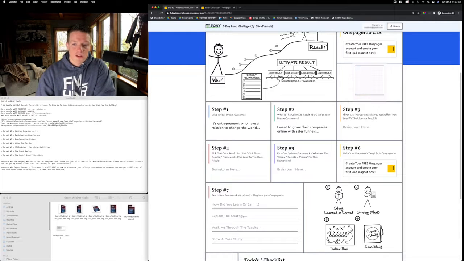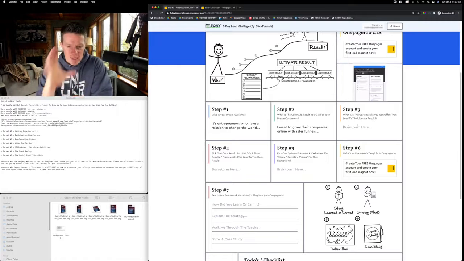And what are the core results that you can offer? The ultimate result is a big thing. The core result, well, there's a lot of core results. I could help them drive traffic. I could help them do a book funnel. I could do whatever. But for this example, I can help them with a webinar funnel. That's a big core result I could give them.